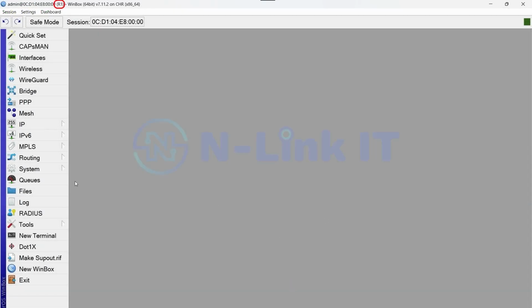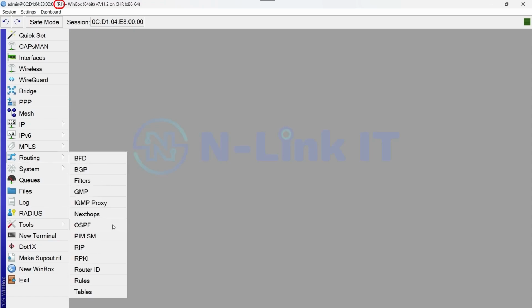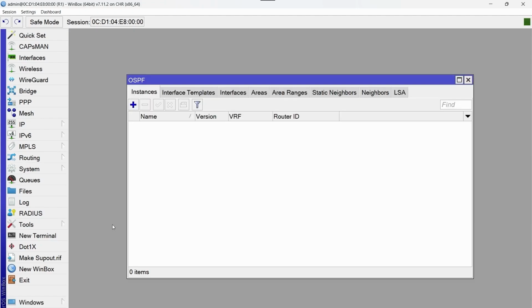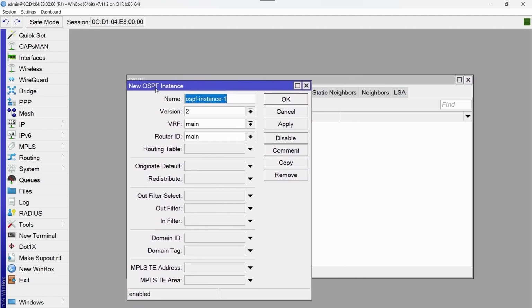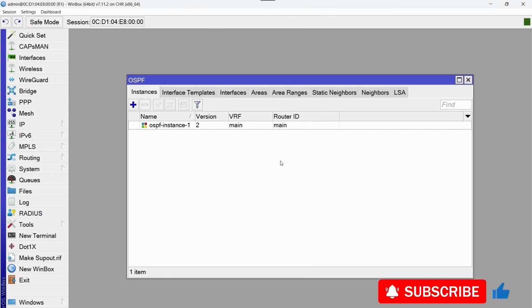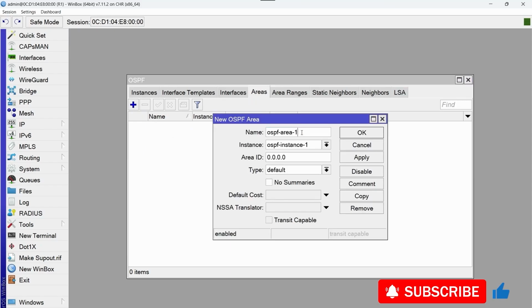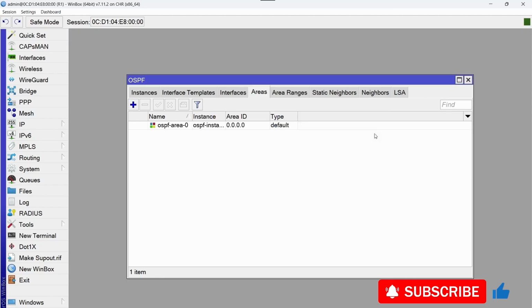We'll go into R1, go to Routing, OSPF. Then we go to Instances, click the plus sign. In the originate default option, we select Always. After that, we go to Areas, click the plus sign, then in the Name option, we make sure that it's OSPF Area 0. And click OK.